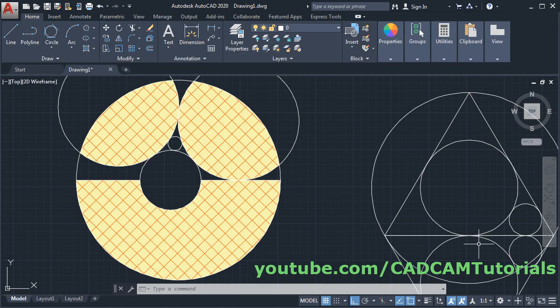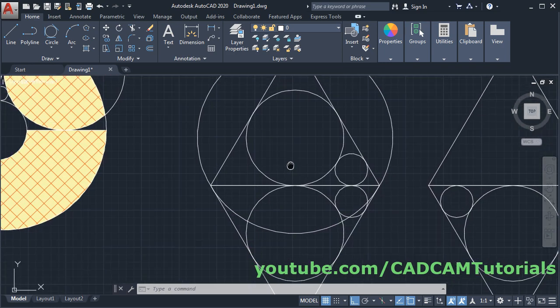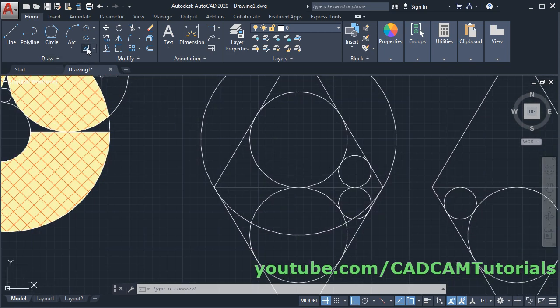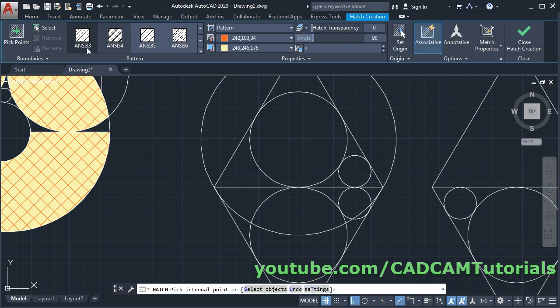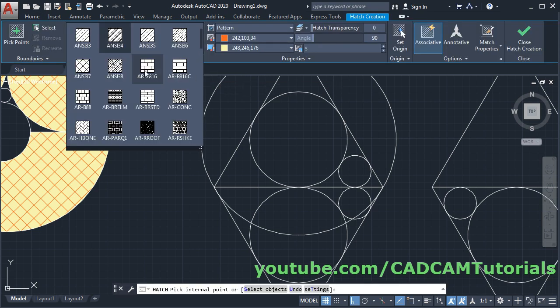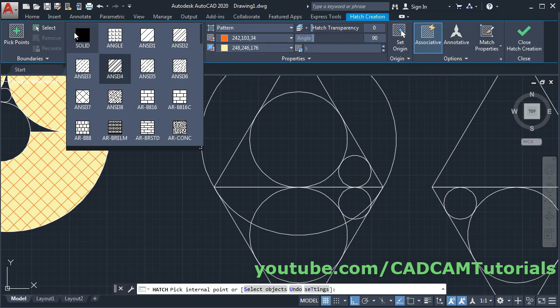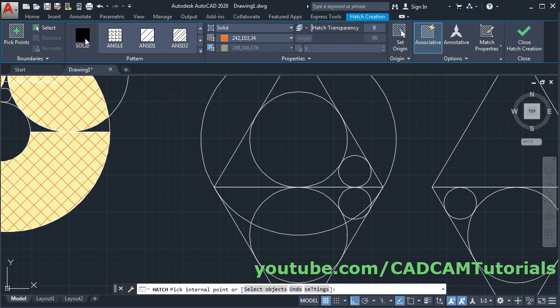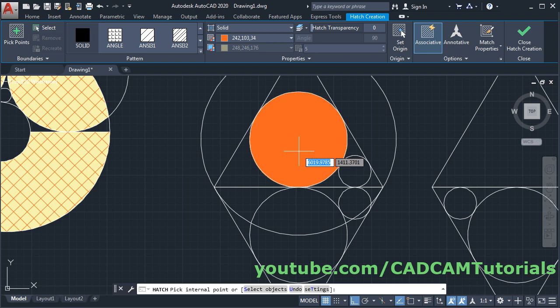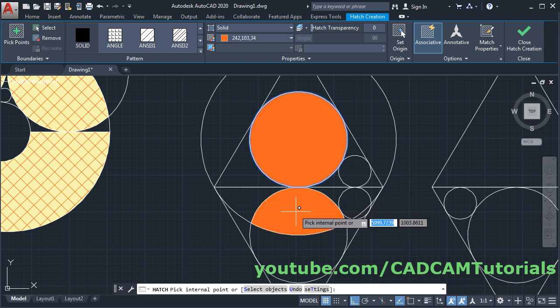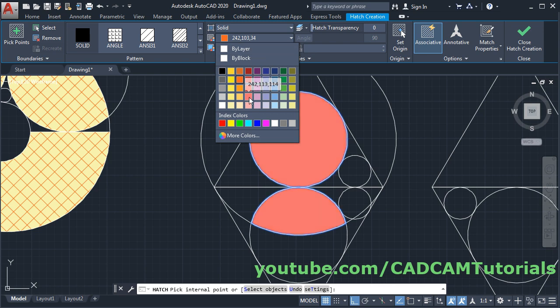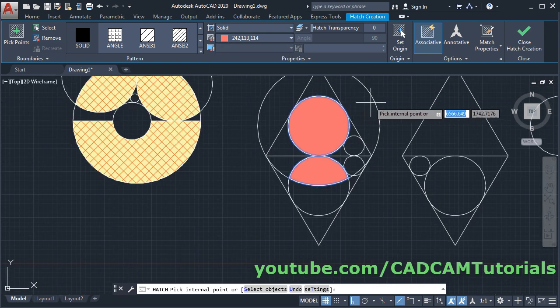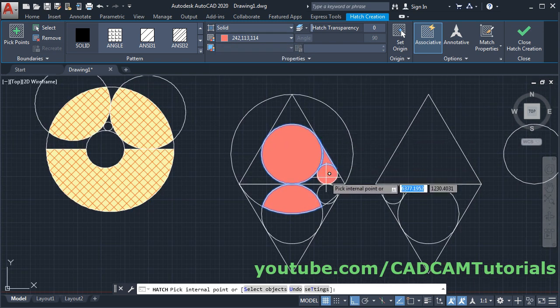Then if you want to give a hatch of a single color, then for that again click on hatch, then click here, scroll it up, and click on this solid. If you want to fill a single color, click on solid, then click the area where you want to create the hatch. Then from here you can change the color. Suppose I want to create it inside all these objects.